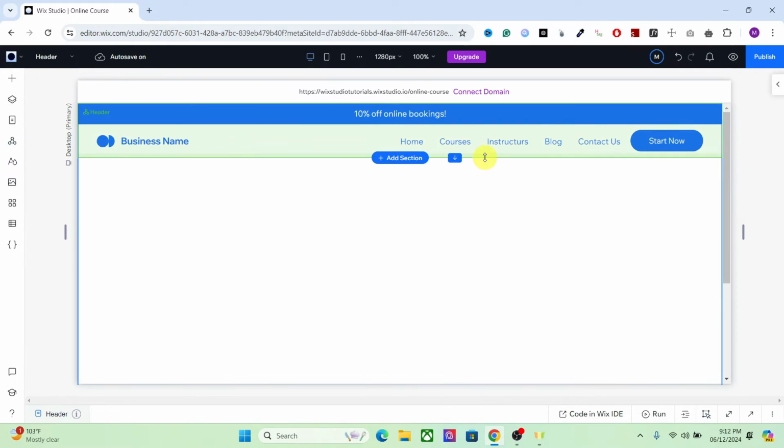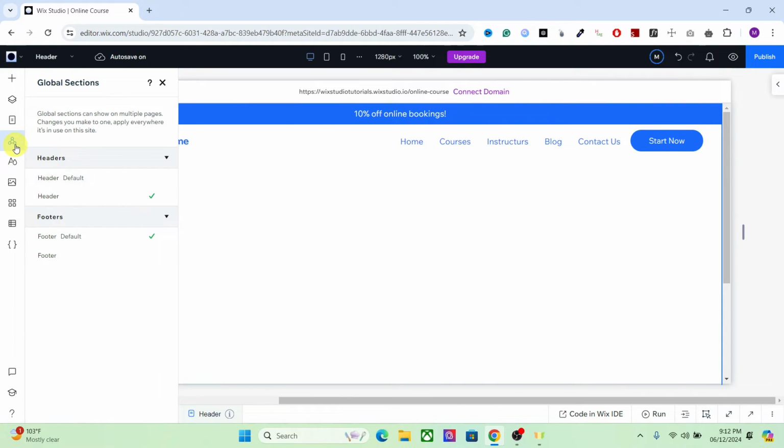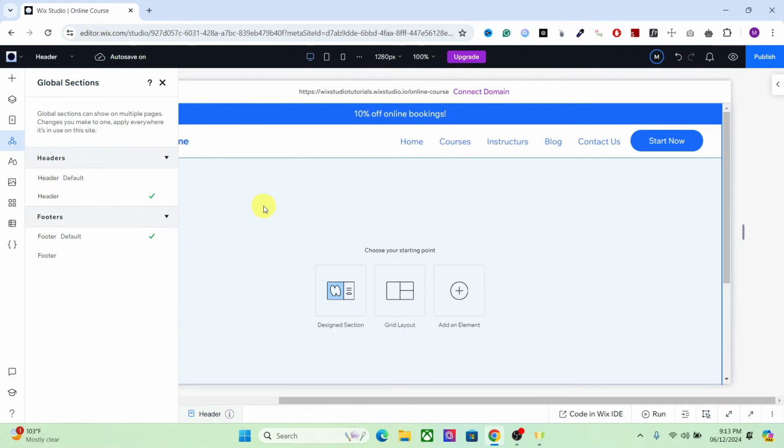And now this design right here is the header of the website. All right, one of the headers. And if you go to the global sections, which is right here, you will see that you have all the headers of your website listed. So you can add any of the headers on any of your pages. So how do we do that?